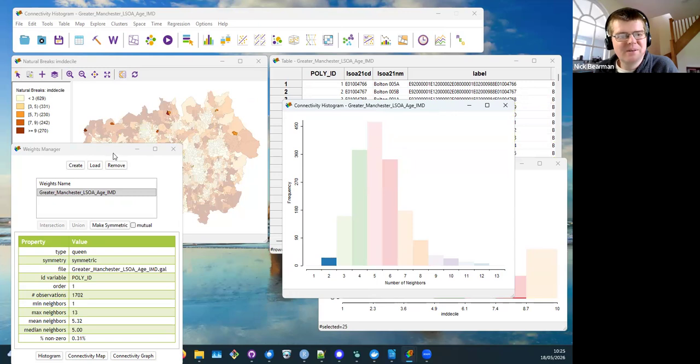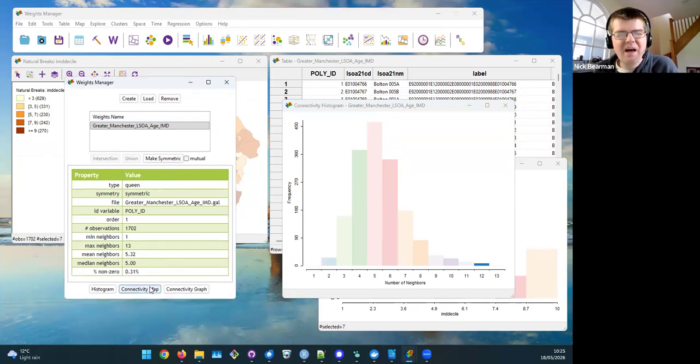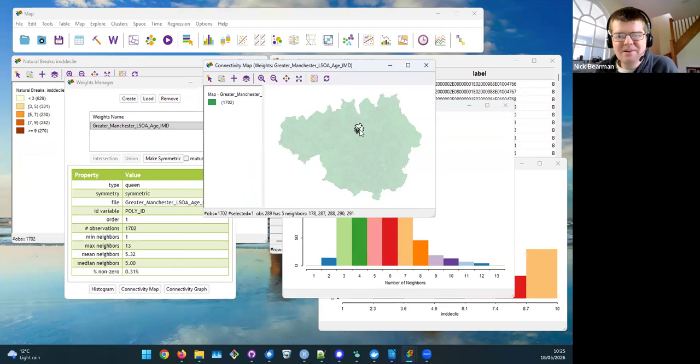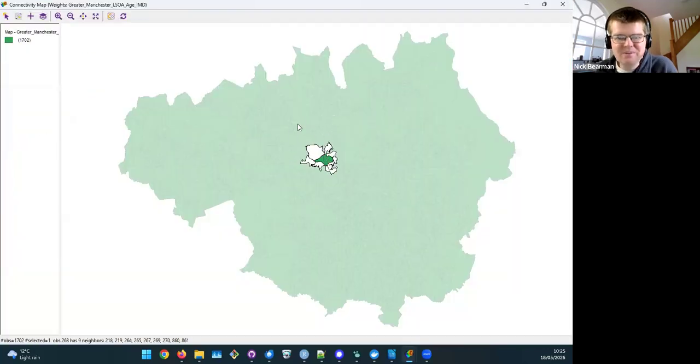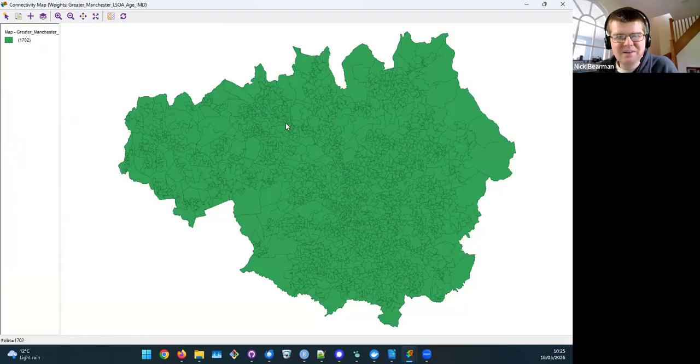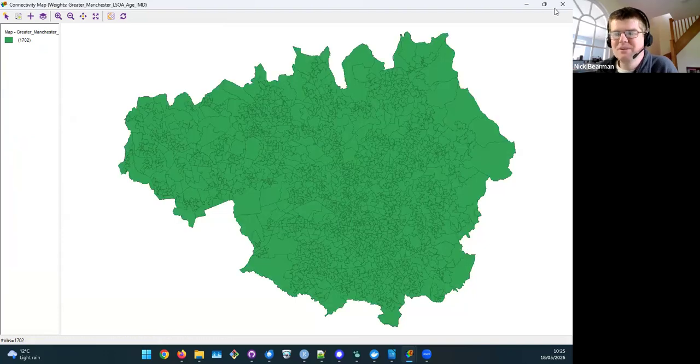We've got a few areas that have only got 2 neighbours and some that have got a huge number, like 12. We can also view the connectivity map. This is where we click on an area and it will highlight its neighbours, as it's defined in the settings we chose. If we zoom in a bit and click on this one here, we can see it's got those neighbours and so on, and we can navigate around. Some have got really big areas, some have got really small ones.